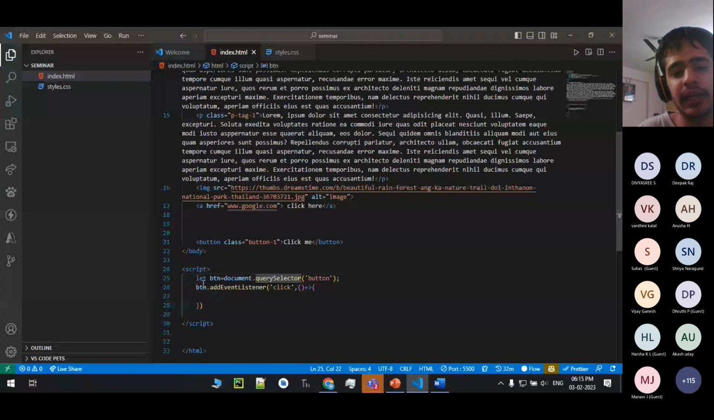The difference between let and var, you can use var also here, is that one has function scope and the other has block scope. That's not necessary to know right now, because when you start from scratch, you'll know all that. But for now, I've just given this.